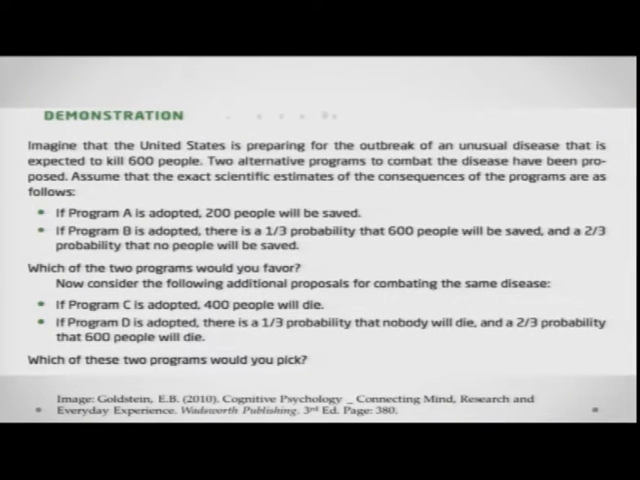Another example, and this is an example from Goldstein's book. Imagine that the United States is preparing for an outbreak of an unusual disease that is expected to kill 600 people. Two alternative programs to combat this disease have been proposed. Assume that the scientific estimates of the consequences are as follows. If program A is adopted, 200 people will be saved. If program B is adopted, there is a 1/3 possibility that 600 people will be saved, and a 2/3 possibility that nobody will be saved. Which of the two programs would you favor?